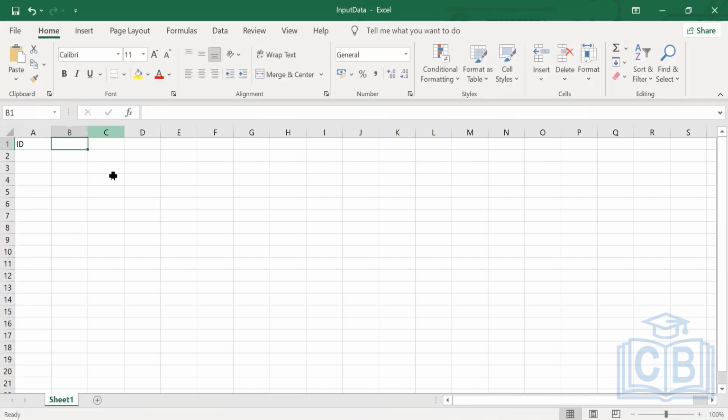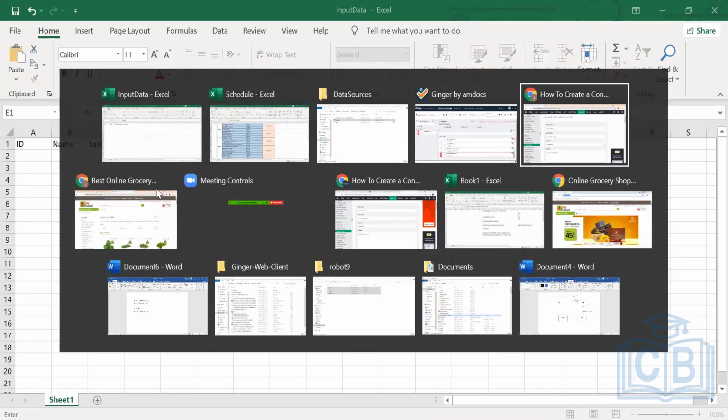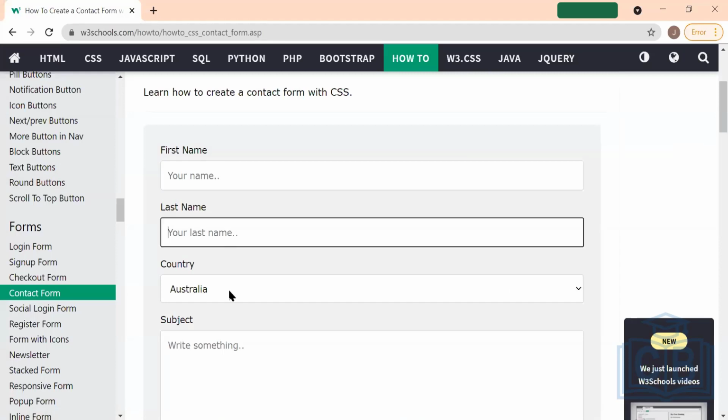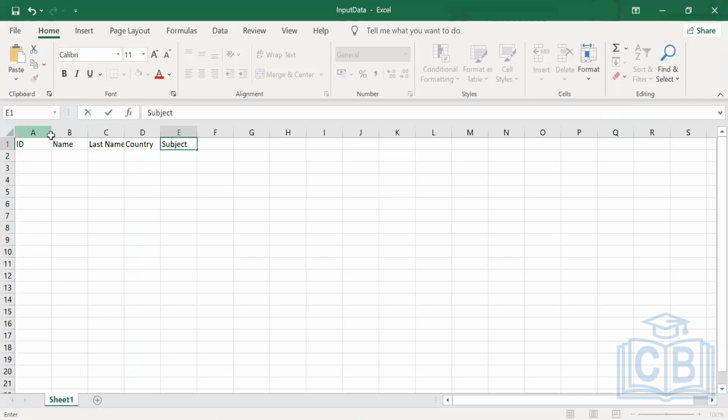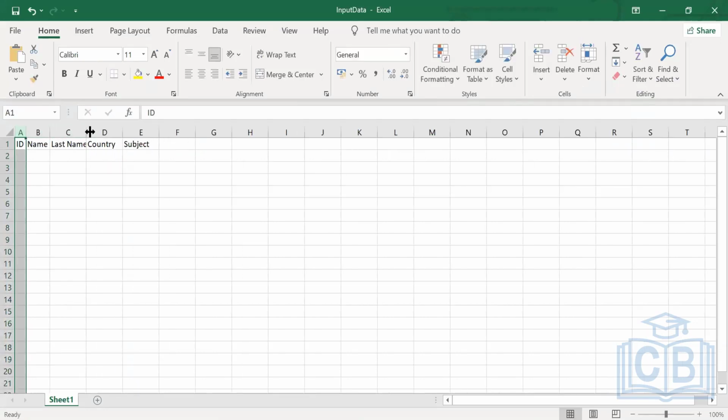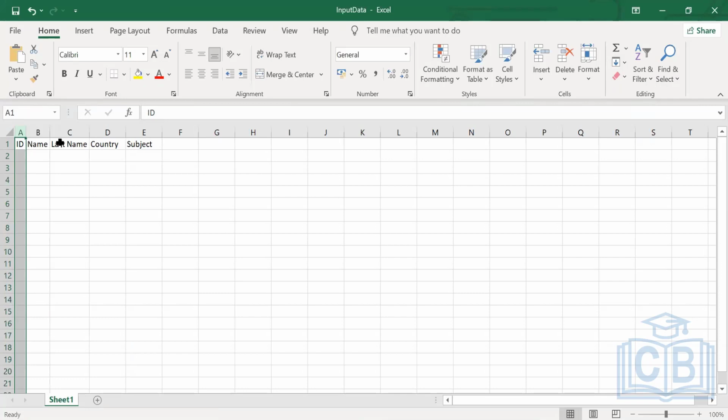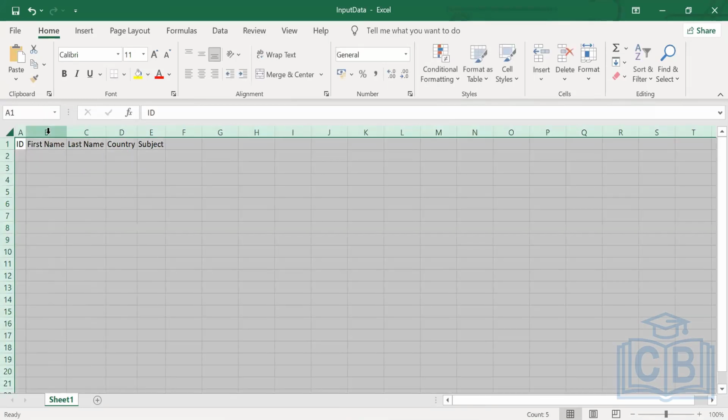So I may have a column of ID, then first name, then last name, then country, and then subject. This is the data I want to put on my web UI: first name, last name, country, and the subject, and then click on submit. So this will be the data for me. It will be the ID, the country, the first name, last name, and I will name it first name so that it will be clear.